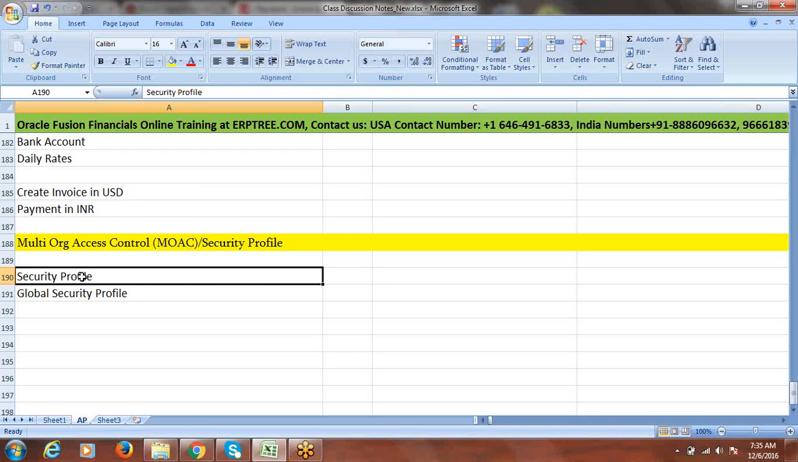In that case, you cannot use the security profile to group the OUs which are under different BGs. To group multiple OUs which are under different BGs, we have to use the global security profile. By using the global security profile, you can group operating units under different BGs, but by using the security profile, you can group the OUs under the same BG. This is the functionality we have in EBS.